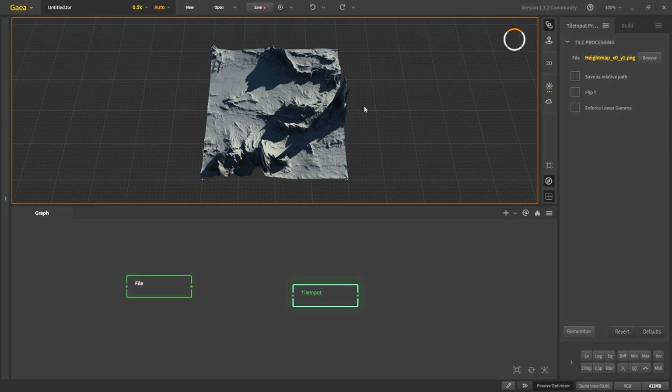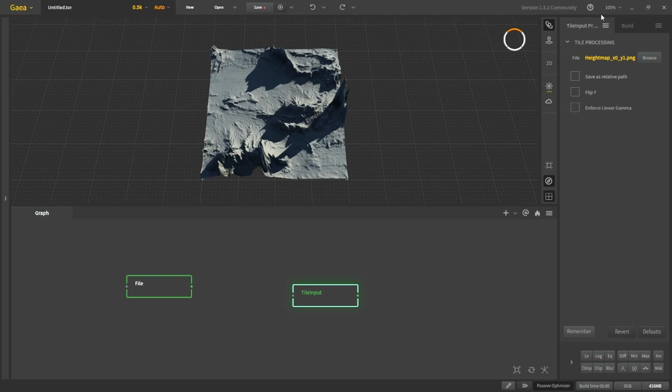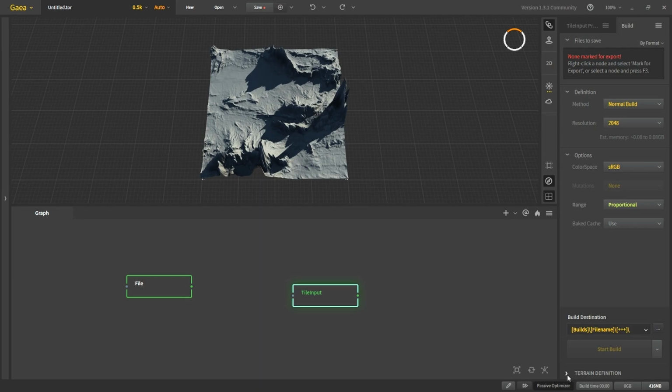Now, after importing, we need to match the scale. For that, we'll go to the Build tab and at the bottom under Terrain Definition, we have our scale and height. Here, change the scale to whatever scale your landscape is. We don't need to change the height here because this is not the actual height of the landscape. This is the maximum height it can get.